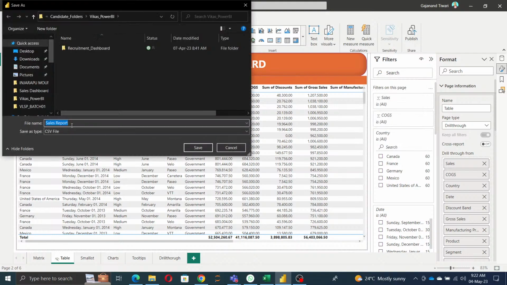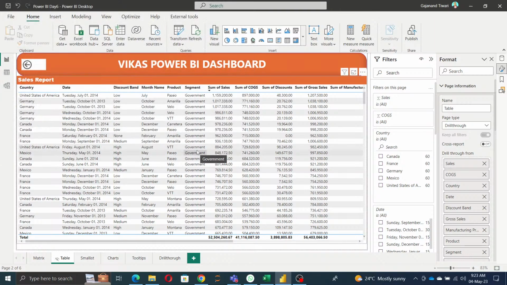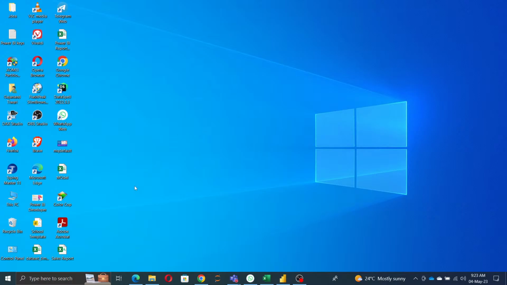If anyone asks you whether it is possible to download in Excel, you say yes, but it's the CSV format only, and I'm not able to give you Excel using Power BI Desktop. For this, you must create it in Power BI Report Builder. So I'll show you right now, don't worry, and I'll show you everything.